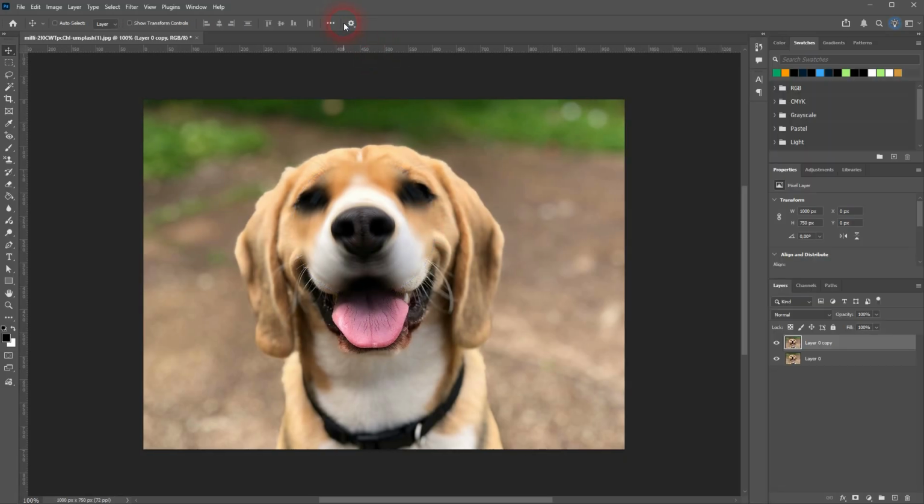Once you've got what you want, don't forget to confirm at the top via OK, and then this should be applied to your photo.